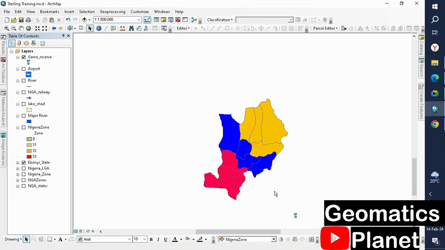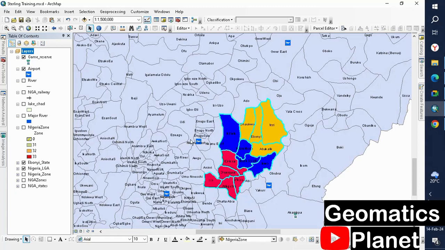Because Ebonyi has no game reserve or airport located in it, I am not doing what you want. Okay, let me show you what I'm saying. A quick one. This is Ebonyi local government. I am going to select local government within Enugu state.